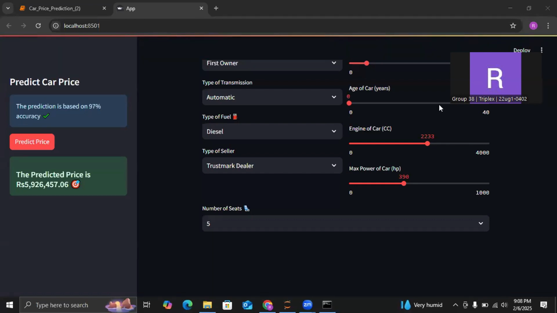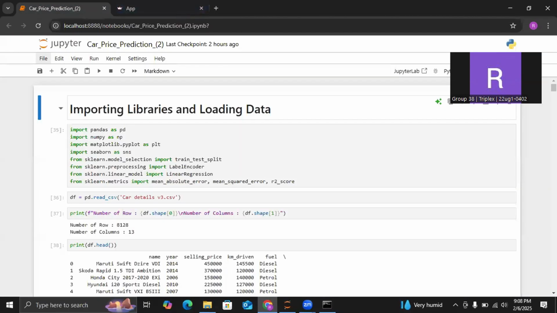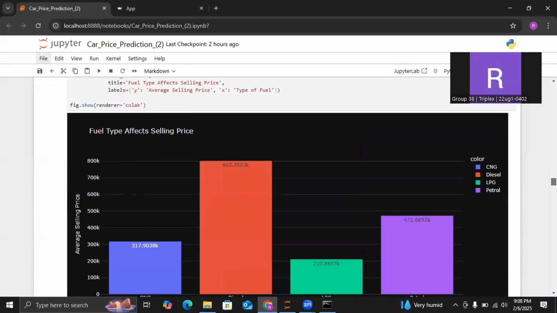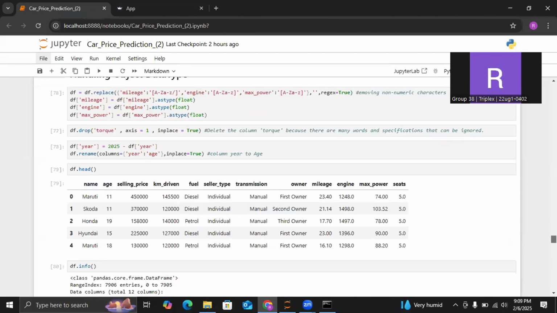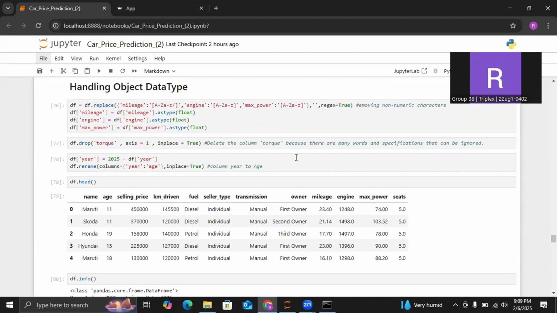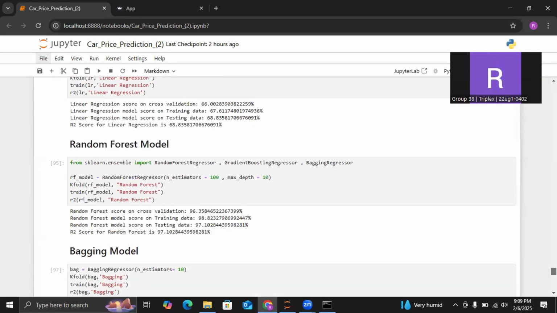Let me explain how this app predicts the price. The app collects user input through the form. Then it converts categorical data into numerical values. The data is passed to a pre-trained random forest model, which makes the prediction. This is the best model. The result is displayed as a formatted price.